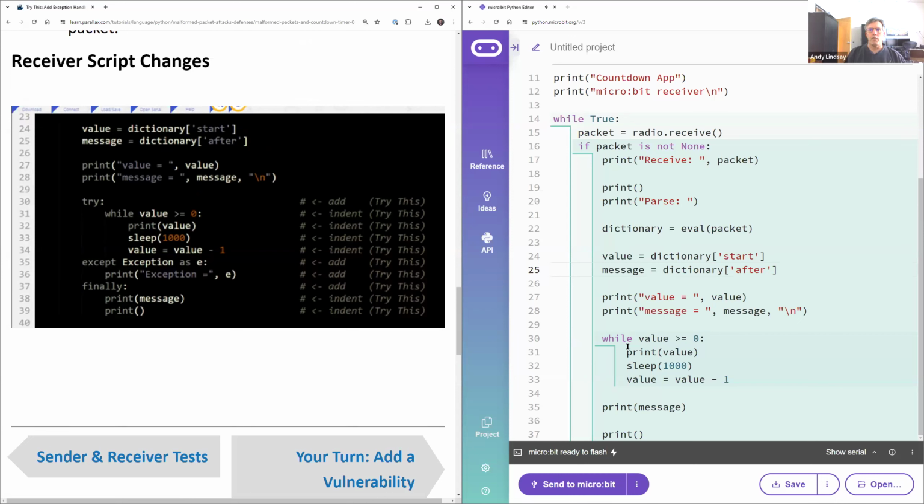So above while value is greater than equal to 0, we want to add try. Then this whole routine right here, the while statement and all its substatements, needs to be indented. The quickest way to indent something in a Python editor is to simply shade it and then hit the tab key. That will indent it.